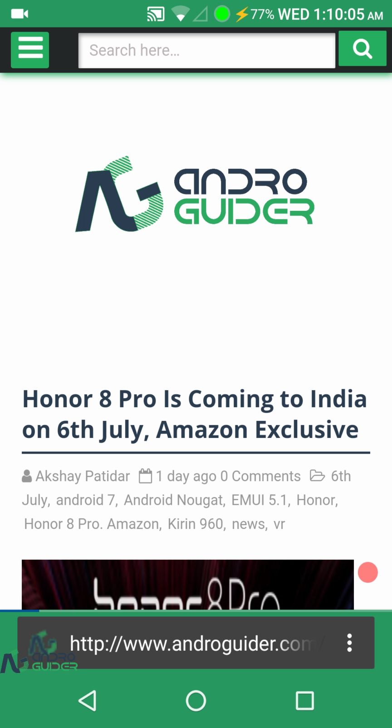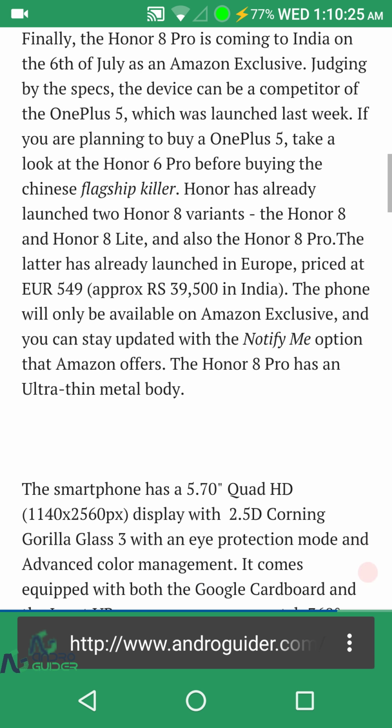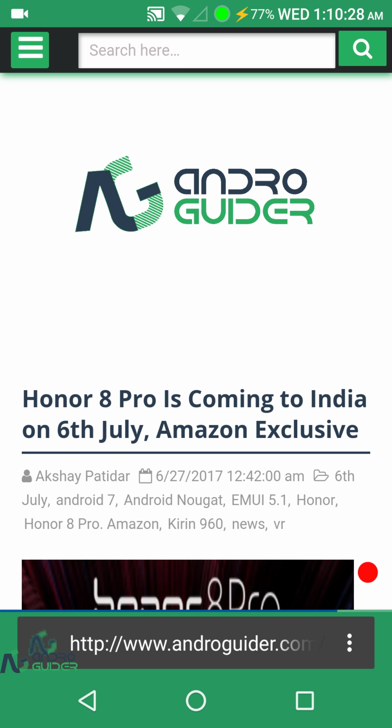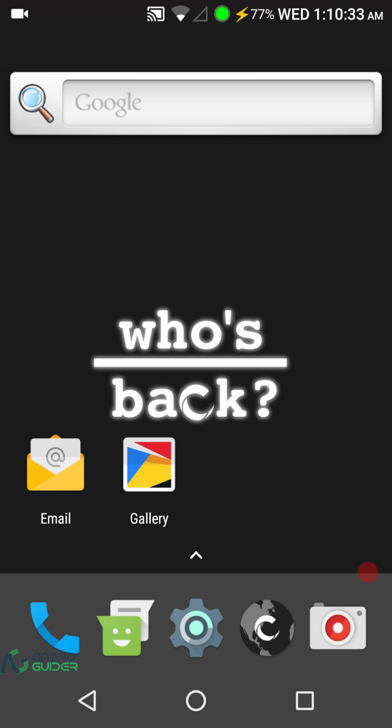The night mode isn't that great. It won't change the screen background or the web page background to black or something like that. It will just change the address bar color to black and make a couple of other changes, but it isn't that useful. So these are a couple of changes which we had in a recent update to Jelly browser. And so yeah, this is definitely a solid ROM out there.